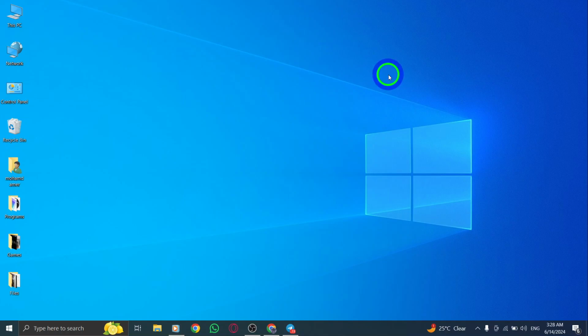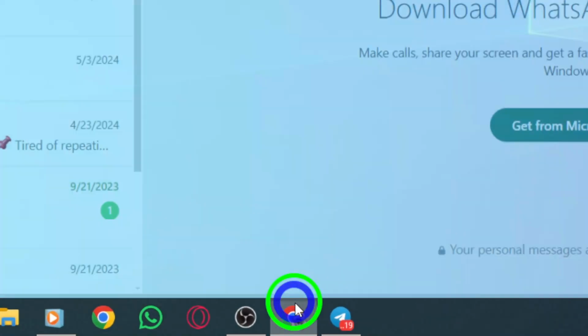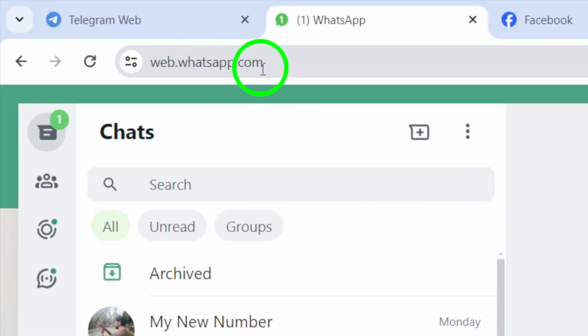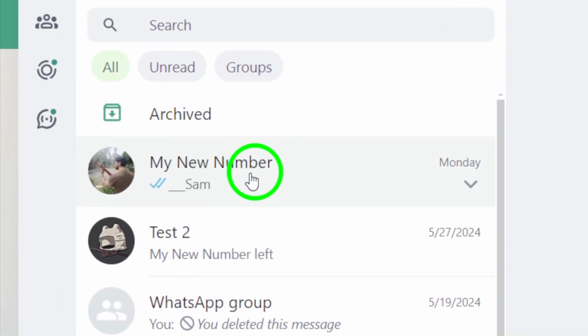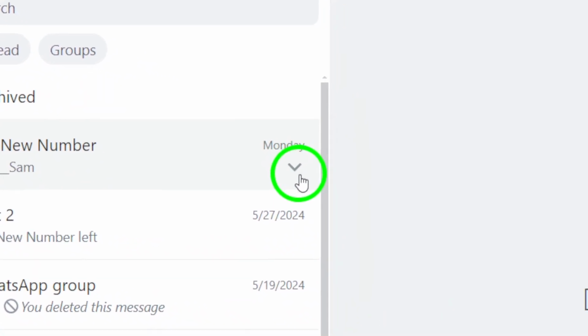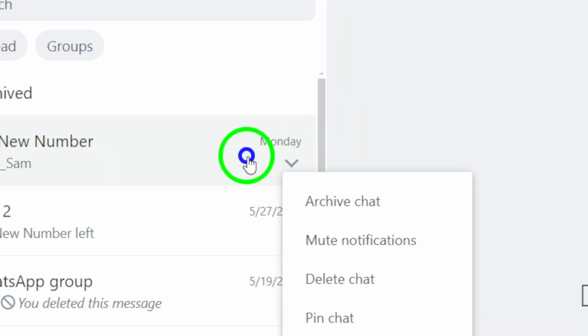First, open web.whatsapp.com on your PC and log into your account. Once you're in, navigate to the chat you want to mark as unread. Next, hover over the chat or right-click on it to access the options menu.